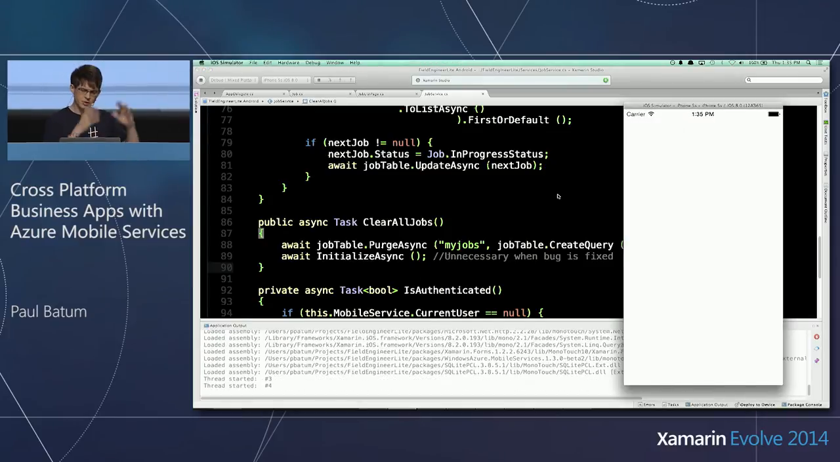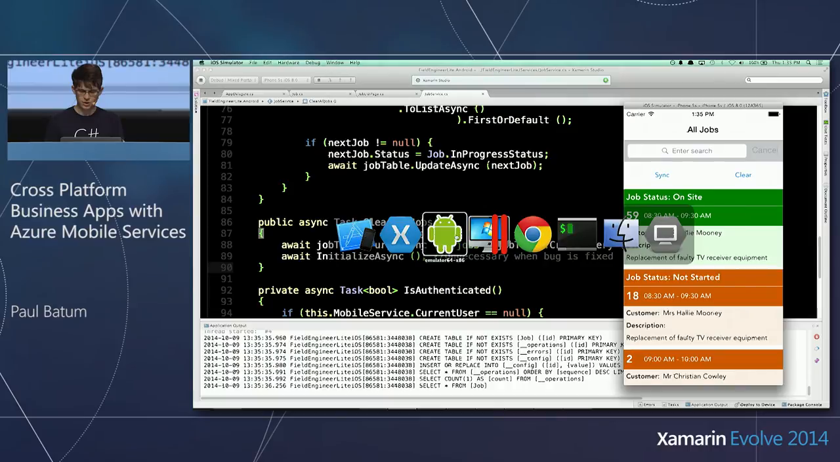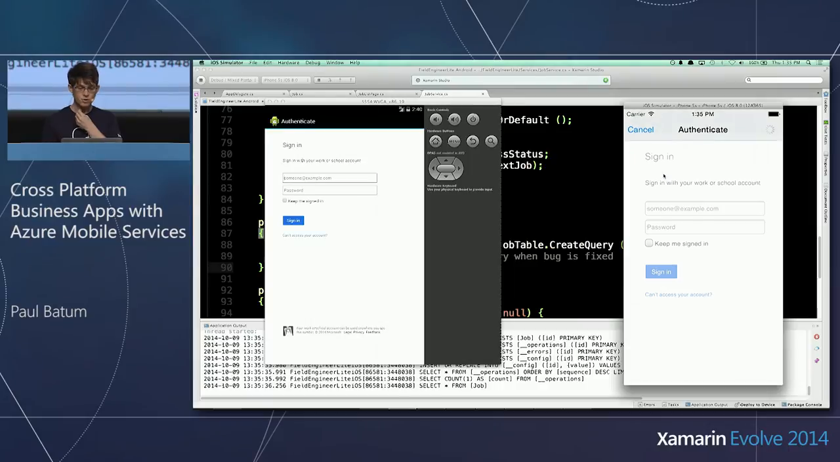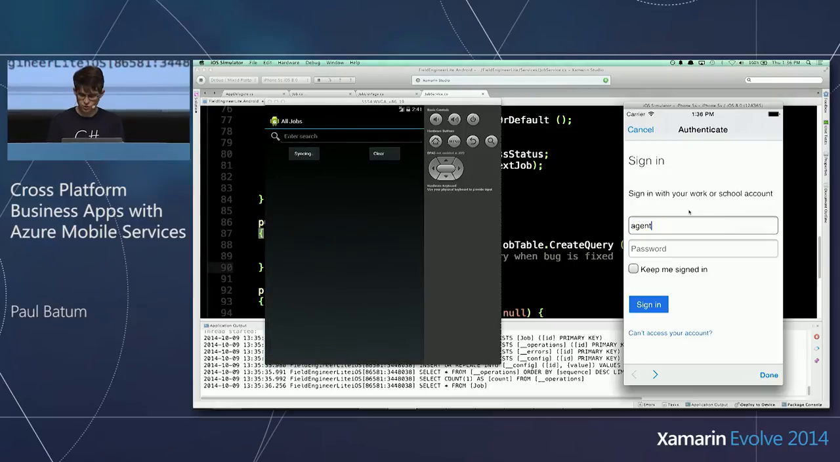So my changes have been published to my mobile service, and what I need to do is bring up both side by side and tell them to sync. It should prompt me for login credentials. Great. So this guy can be agent one at my domain. And then this guy can be agent two, again, at my domain.